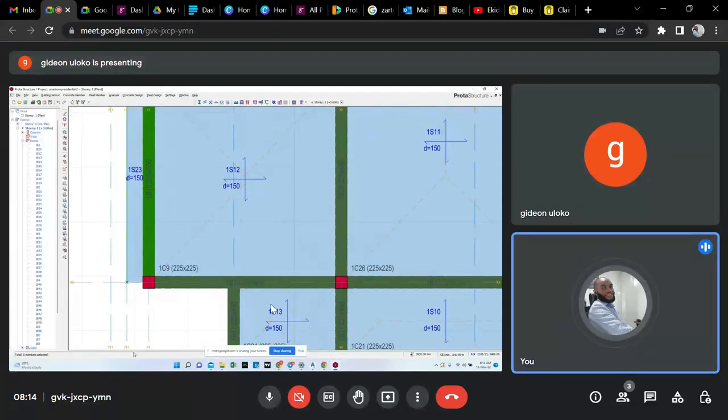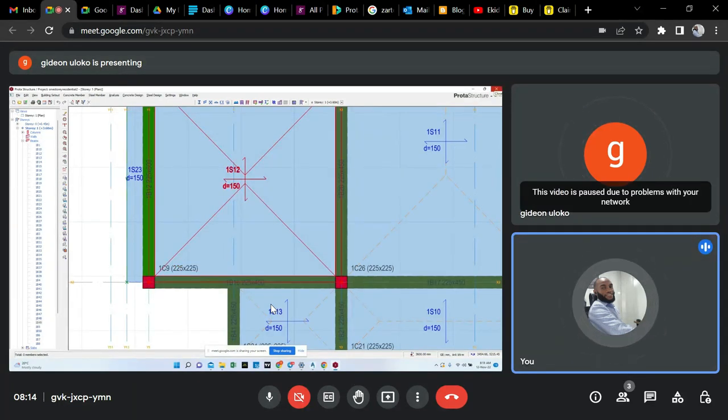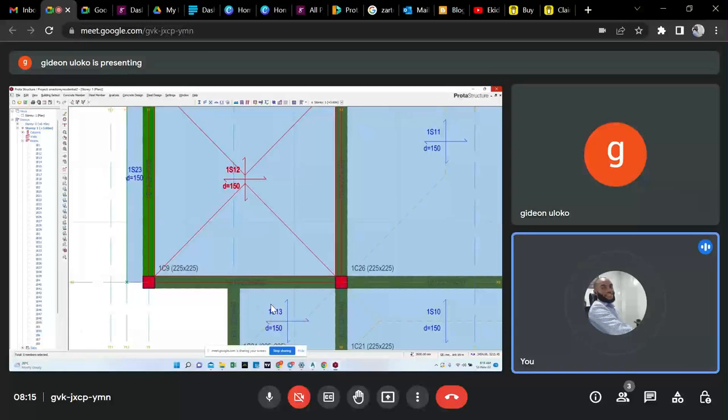So right now, the end condition of beam 12 and beam 16 is meant to be a hinge end, because that is the end of those beams. So with that right now, let us hinge the end of beam 12. Click on beam 12, right click and say apply end condition.